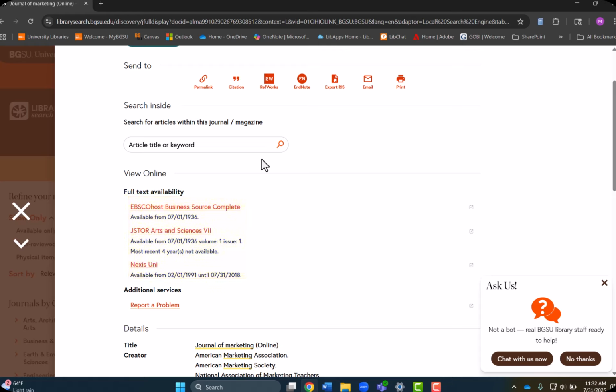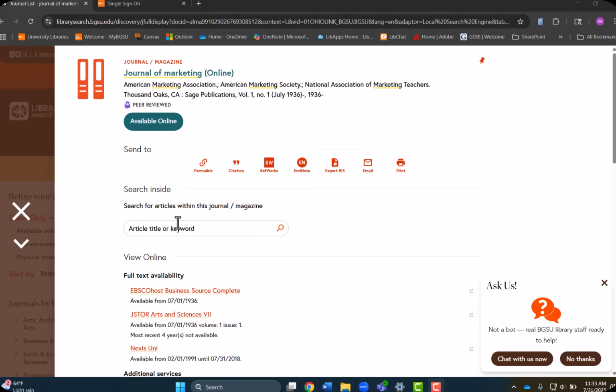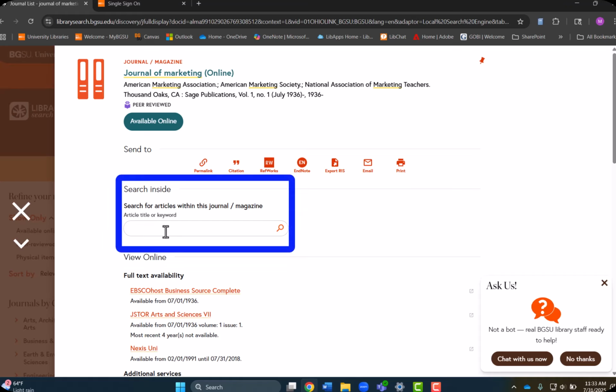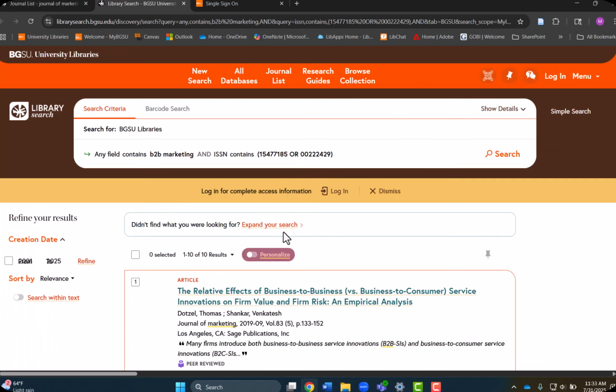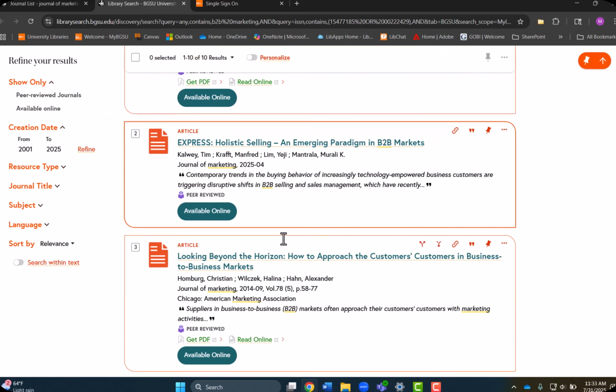Once you've selected which database you want to view the journal on, click on the title of the database to access the full text. You can also search through the journal's full text from Library Search using the search bar under the Search Inside heading. Type in the name of an article title or subject keyword, then click on the search icon. This will pull up any articles accessible in Library Search on that topic from that particular journal.